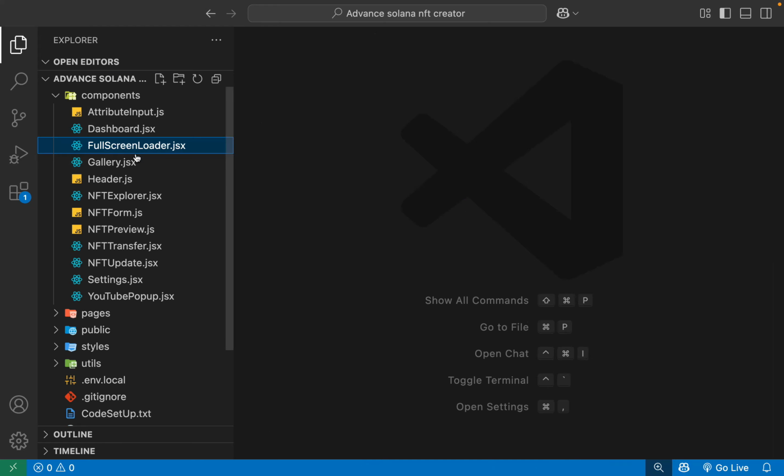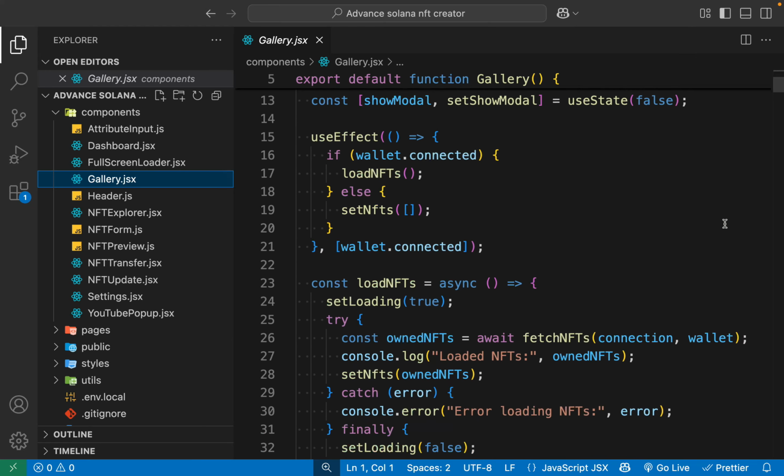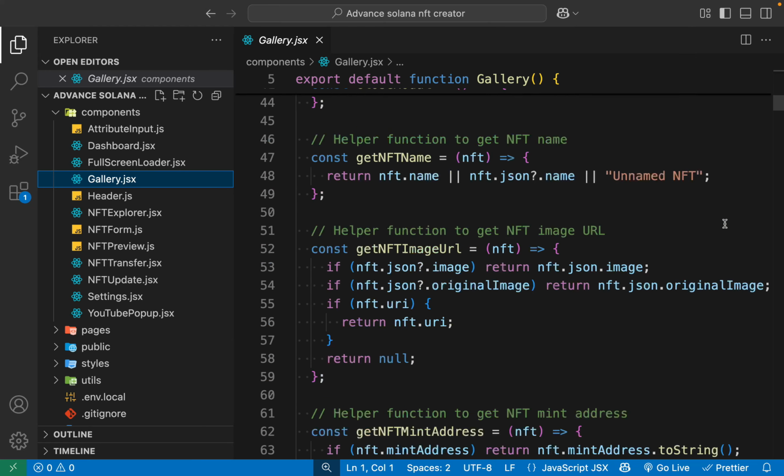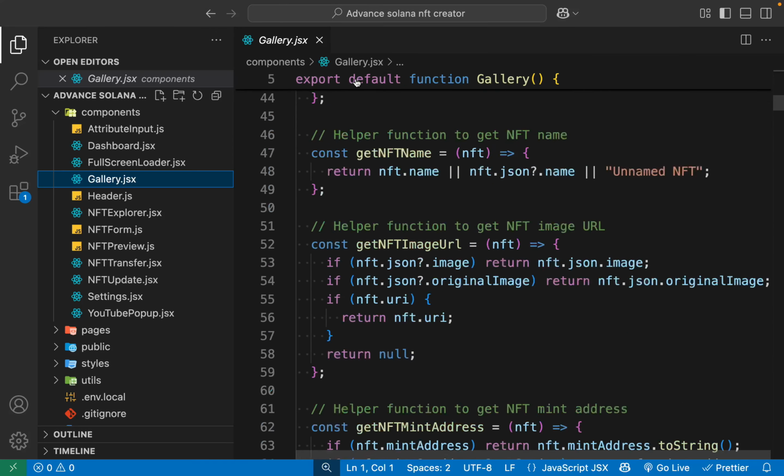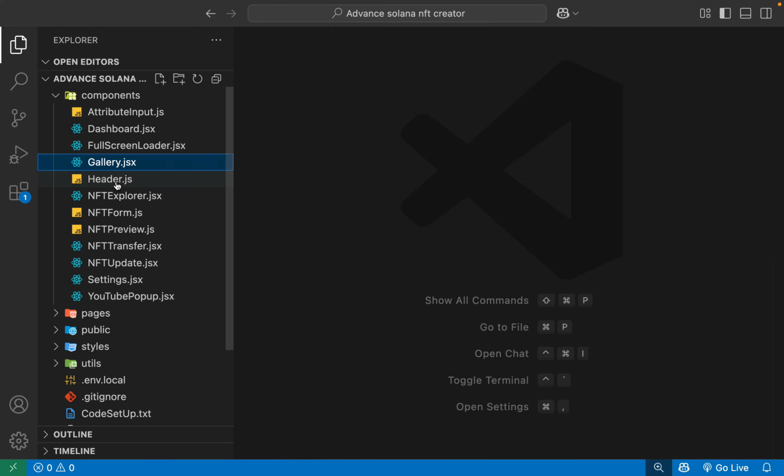Close this one. The next one we have is the gallery, in which we are displaying all the NFTs we hold in our wallet as a creator. So that's all we have here. Every single thing is dynamic. Simply close this one. Then we have the header section.